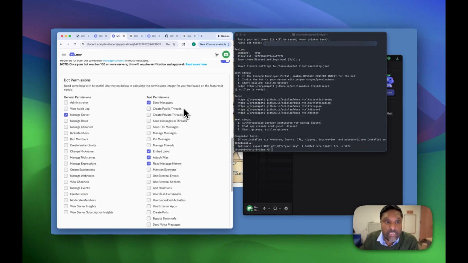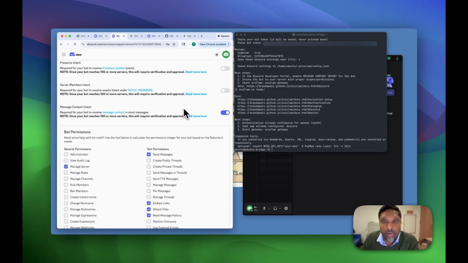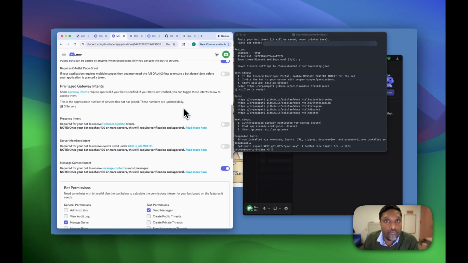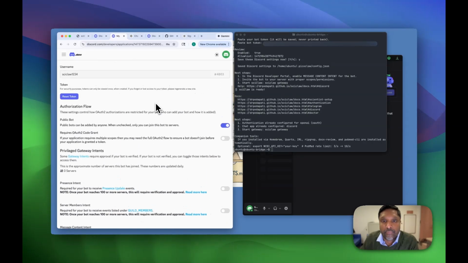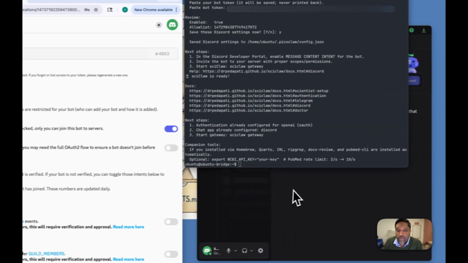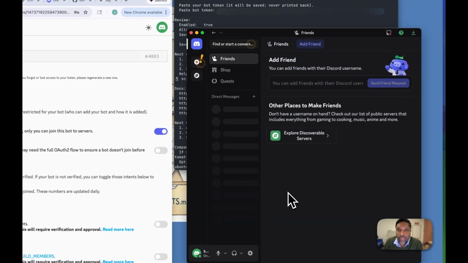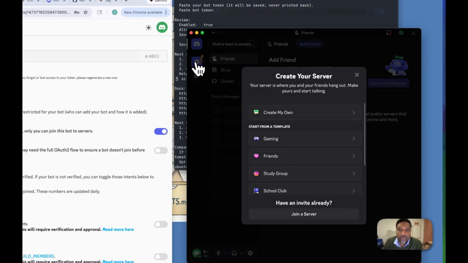With that step complete, we're now on our final step of setting up our connection. Let's move over to our Discord chat, and we are going to add a new server.